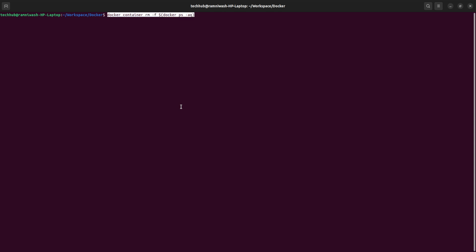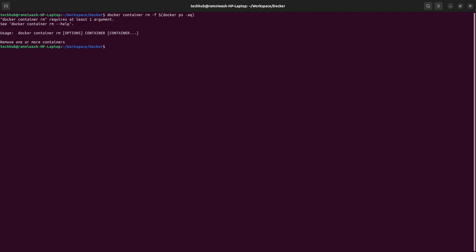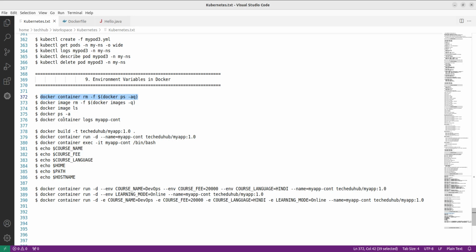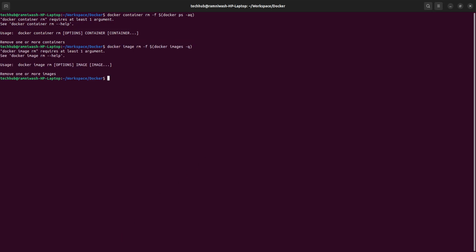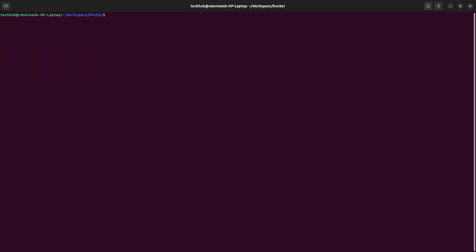First, I am deleting all images and all containers. No container, no image, but make sure it is deleted. We will do it freshly. If you run docker images, there is no image. Docker ps -a, there is no container. Okay, fine.